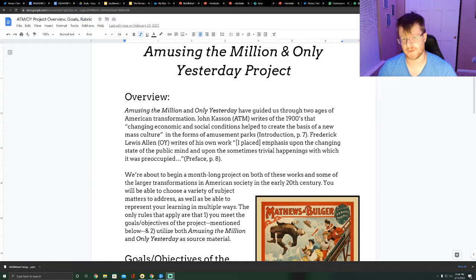You will find everything you need about this inside of our Plus Stuff folder in Schoology, and again, this will count as our test replacement grade for the semester. So what you're going to be doing here is taking elements from Amusing the Million, which we've read in class, and then also another supplementary text called Only Yesterday, and we'll explain more about what that is here in a second.